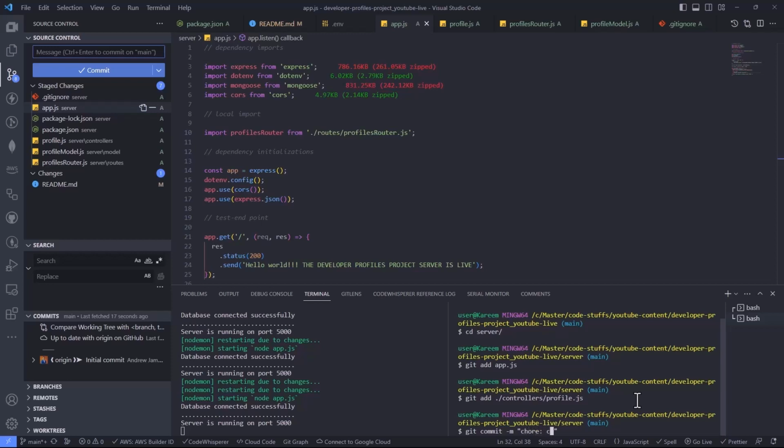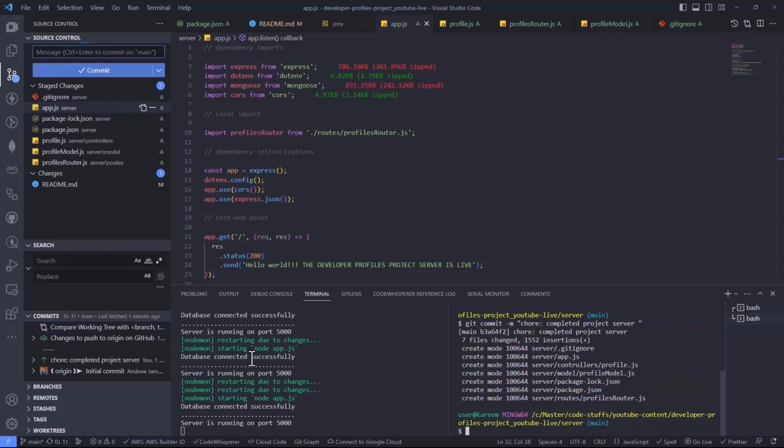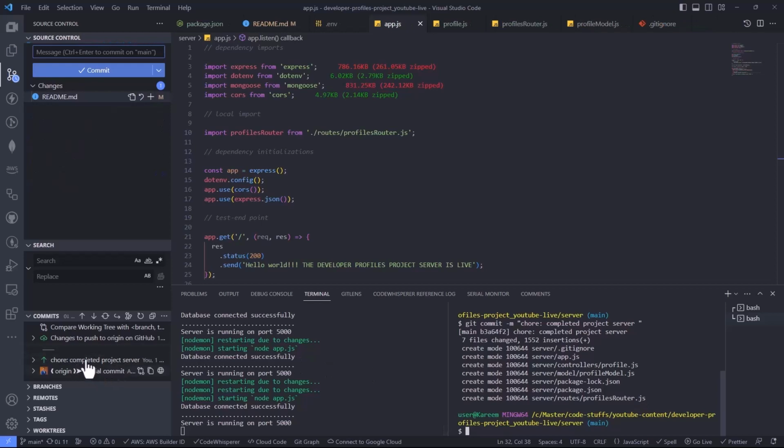And then created API. Okay, completed project server. Good. I'm now going to make the commit. You're going to see the commit is going to show here, right? You see it here. Completed project server 6 seconds ago.